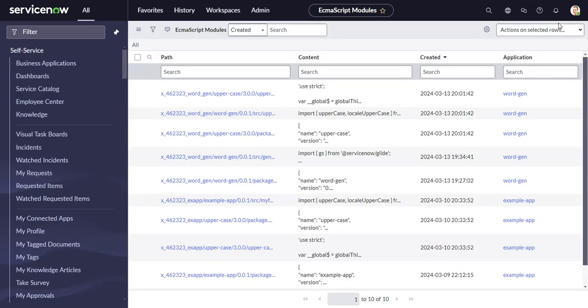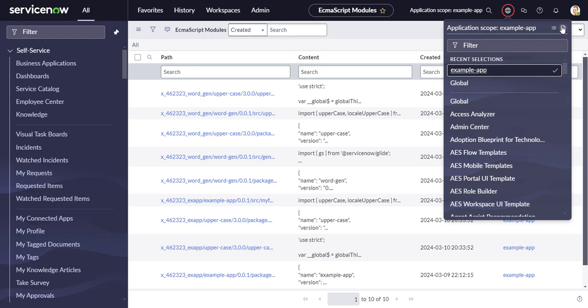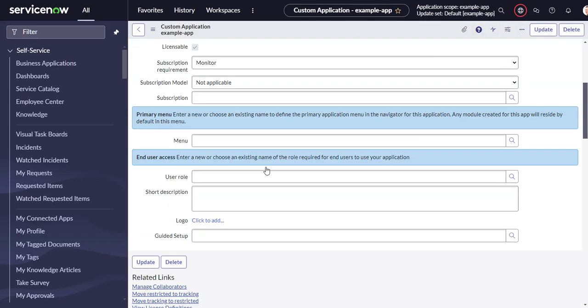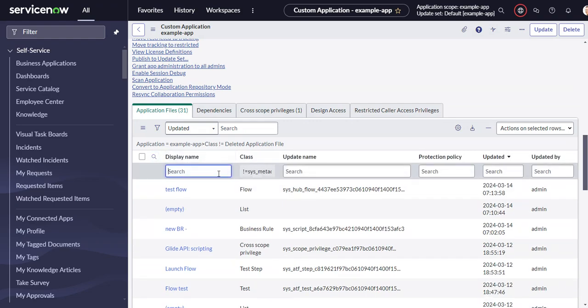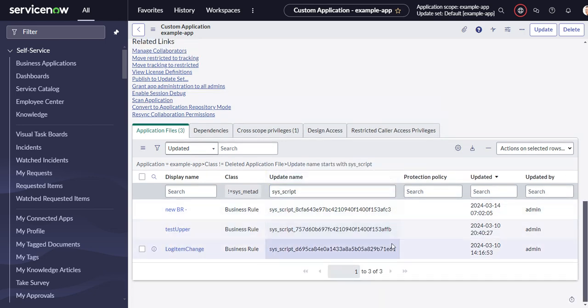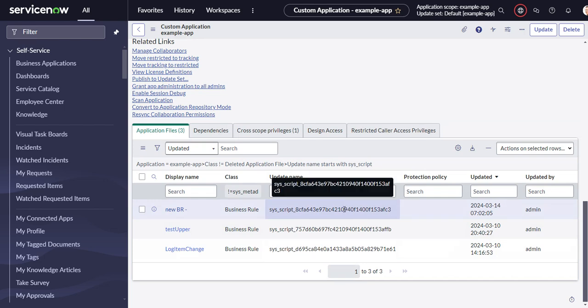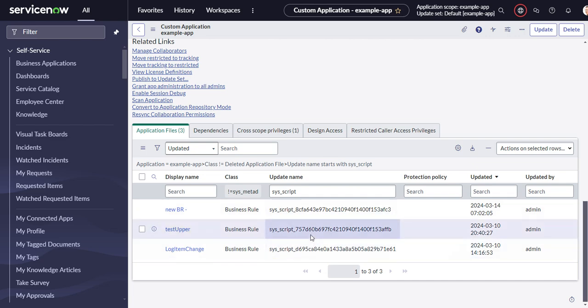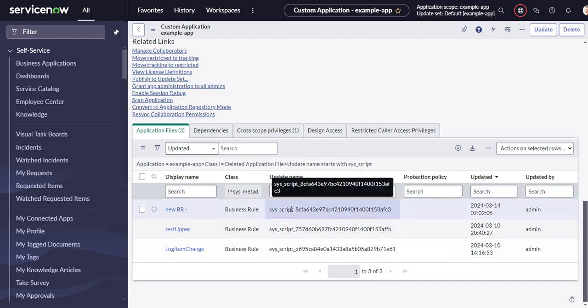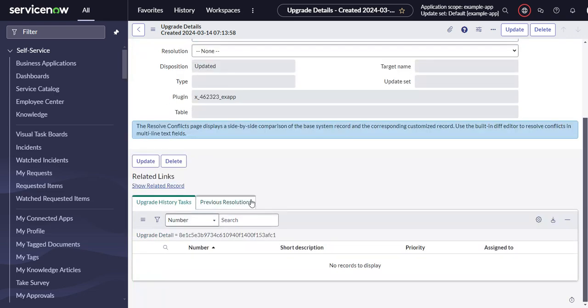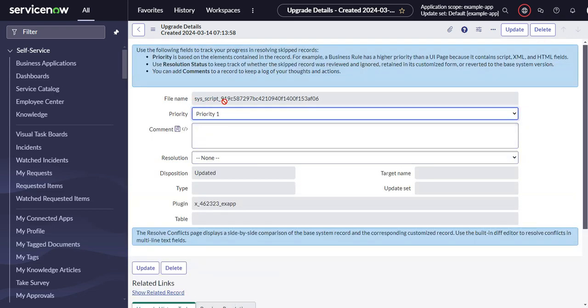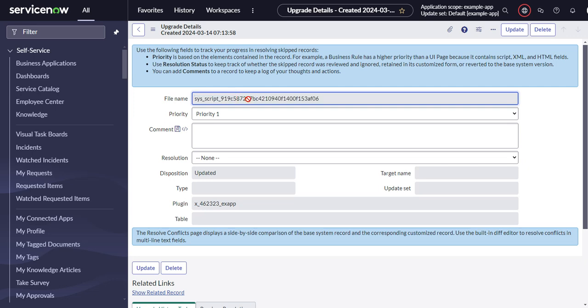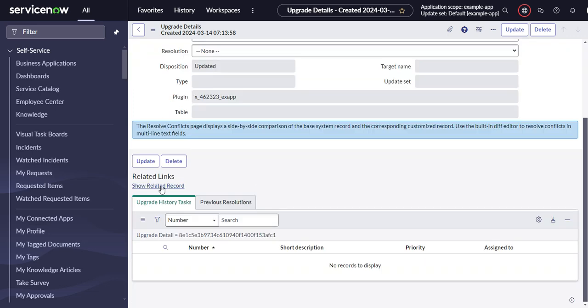Let's go over to the application files. So I want to see sys script. Okay, so that must be something else. Maybe that's the update. Not exactly sure. I'm pretty sure that this is referring to the actual file that got updated. I'm sorry, the business rule. But I'm not exactly sure. Oh, here, show related record.